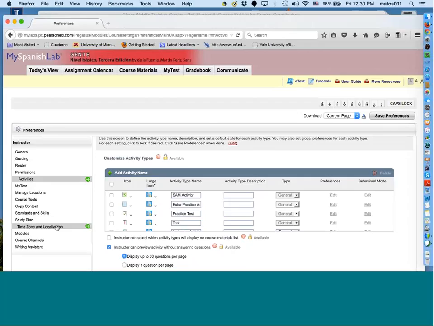Time zone and location, and you also want to do your permissions if you want to grant different levels of permission to your TAs and your instructors. Remember that whatever you select for permissions applies to you too. So it is general, grading, activities, and time zone. There's much more here.